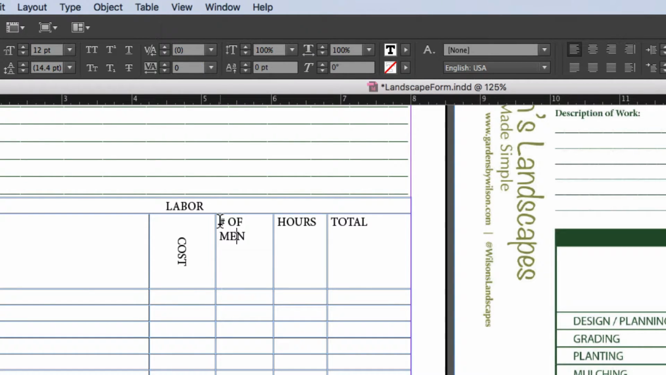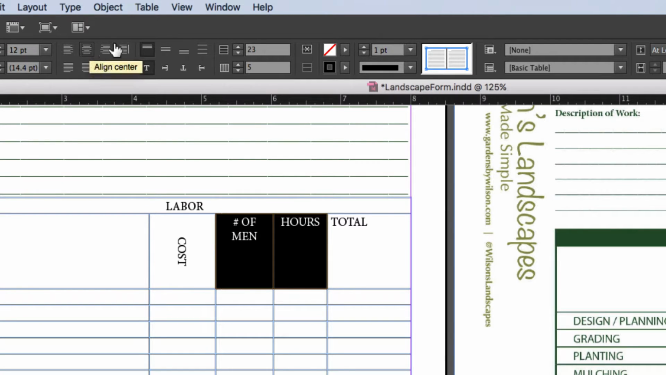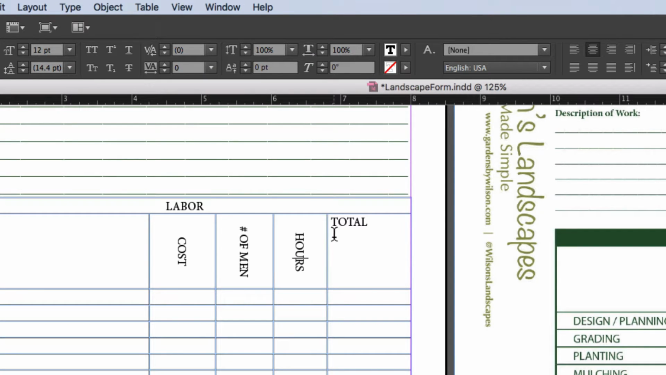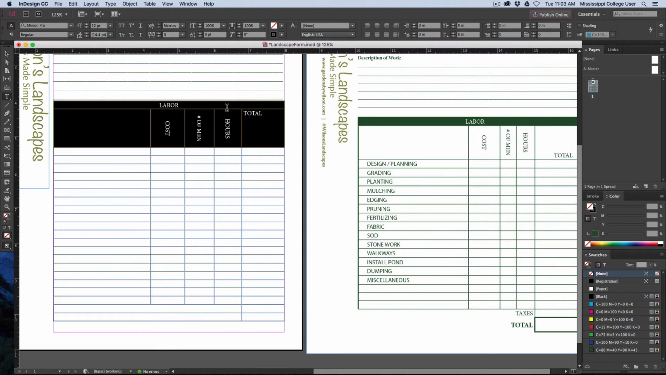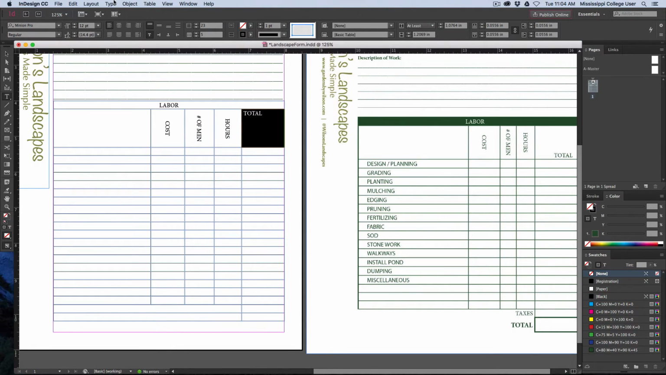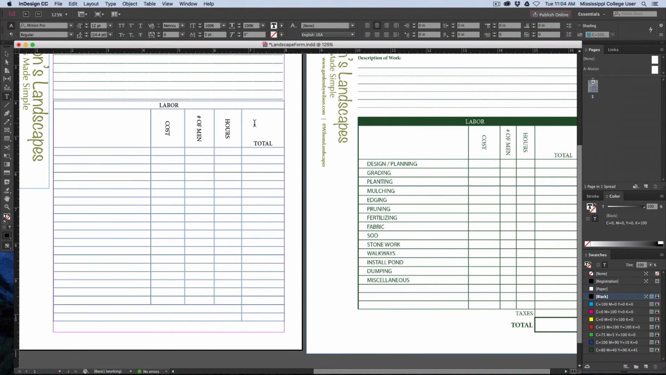Let's do the same for all of these. These two are selected. We'll center them up, and then we'll rotate them 90 degrees. Now they're talking this way. For total, we want total to be centered at the bottom, not rotated at all. So just select that cell. We'll center it horizontally, and then we'll place it at the very bottom down here.